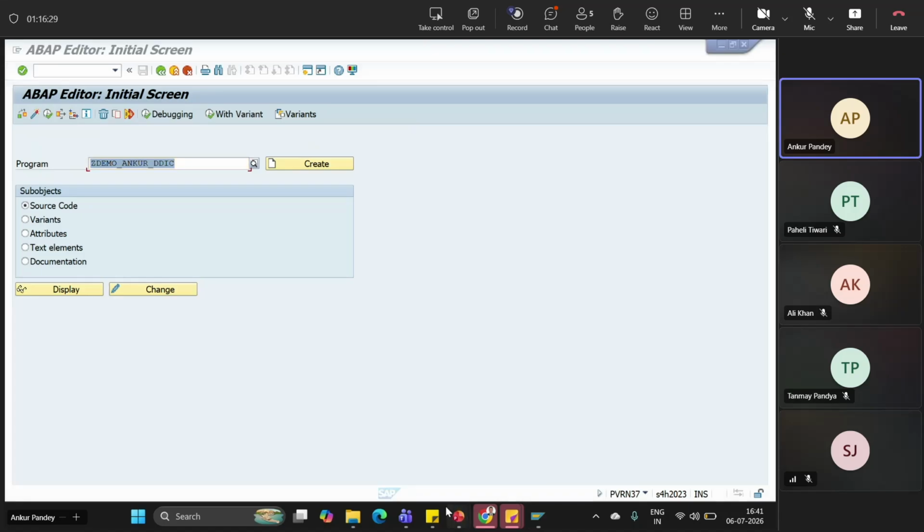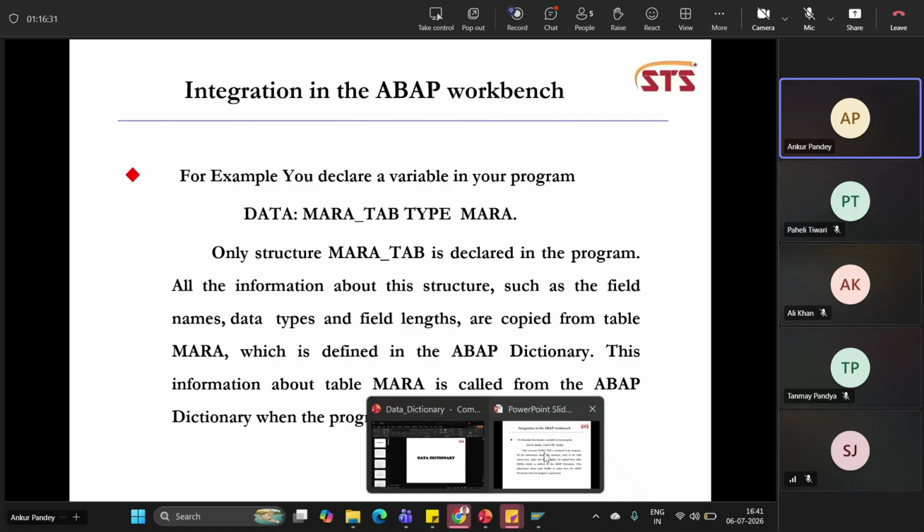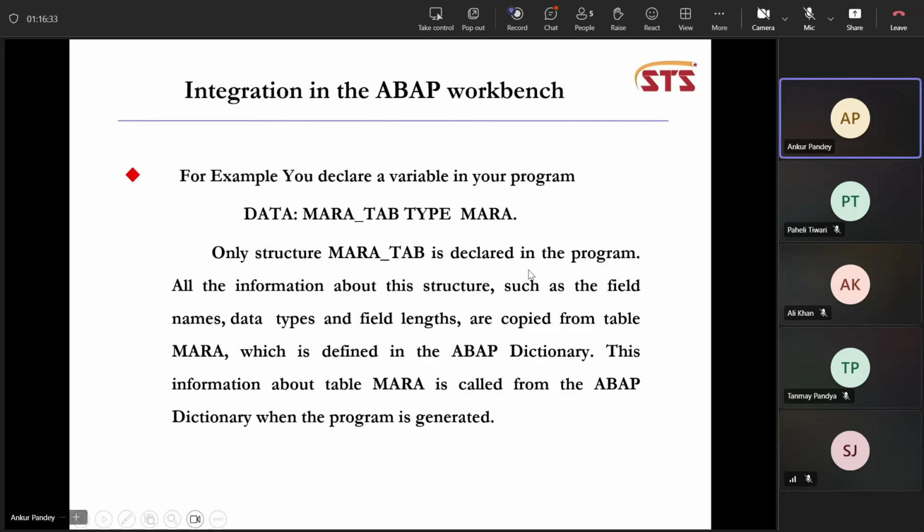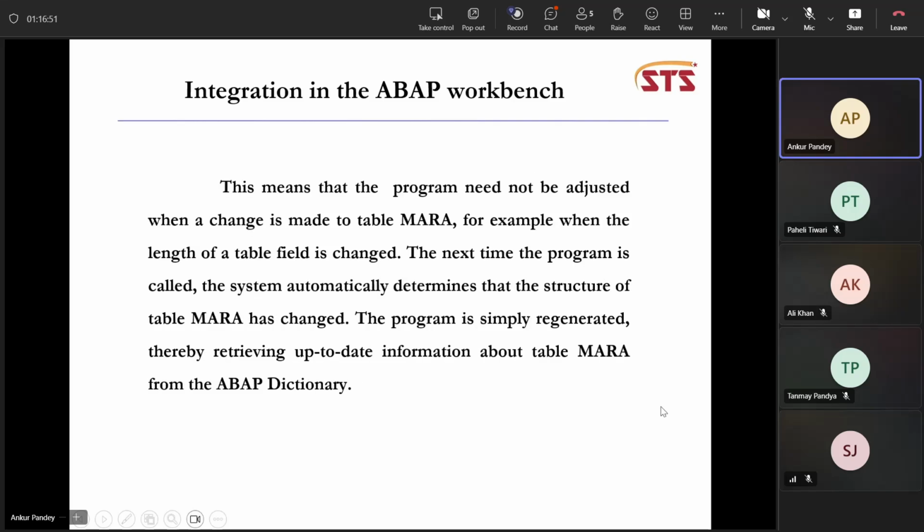So now I think you got it. Only the structure of the Mara table is declared in the program. All structures such as field name, data types, and length are copied from the table. So you have seen the description also, right? The description I have also copied into the text element, right?